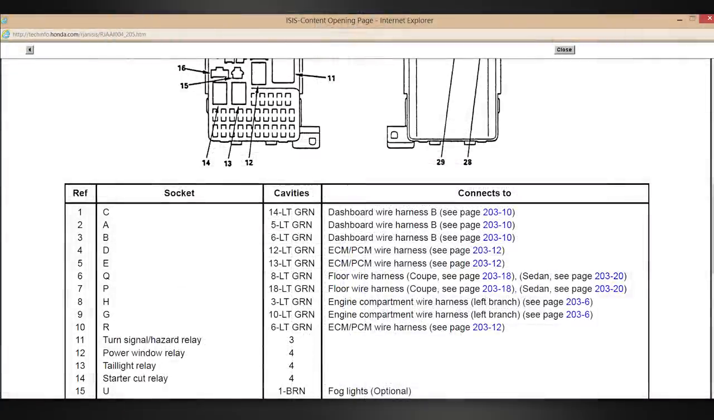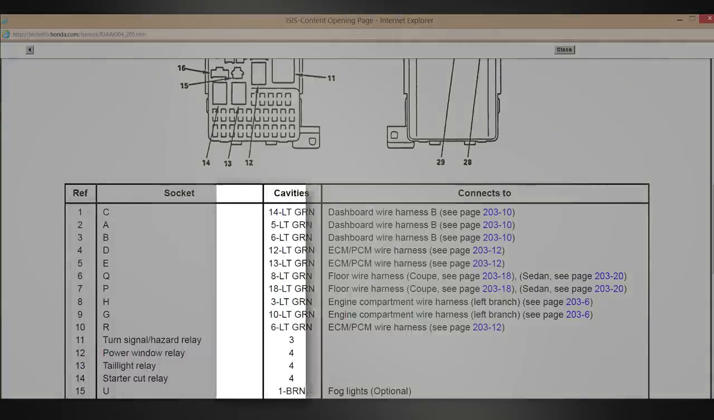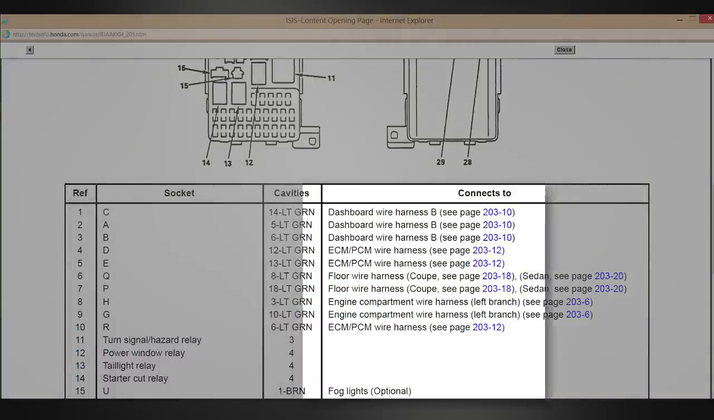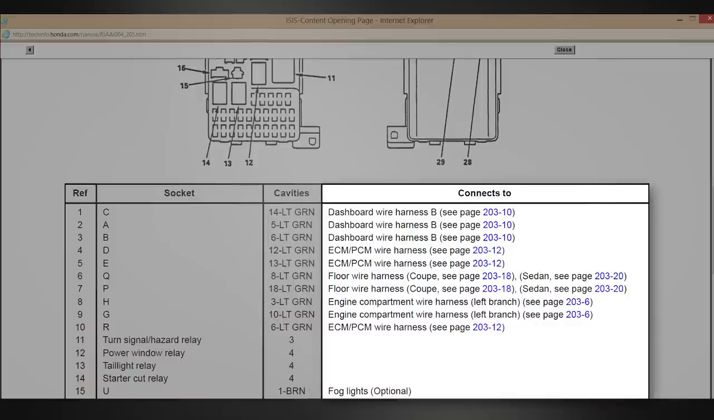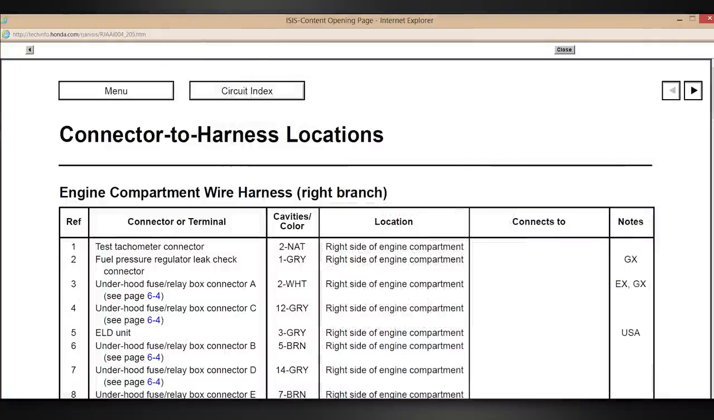For relays, there are columns for reference number, socket, cavities and colour, and the circuit it connects to. The links take you to the connector to harness locations.